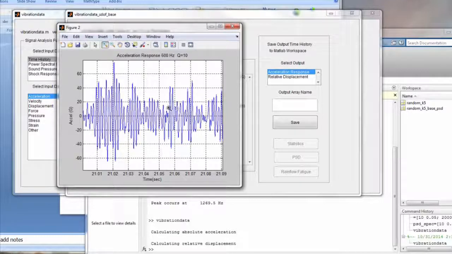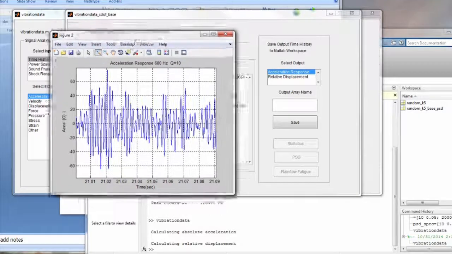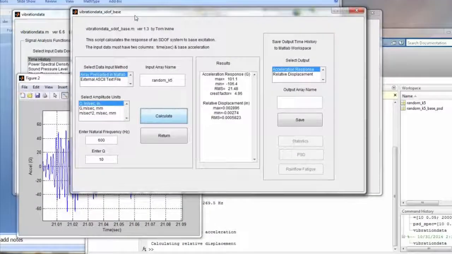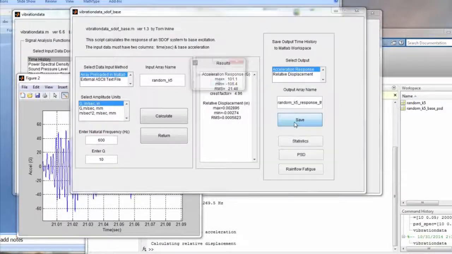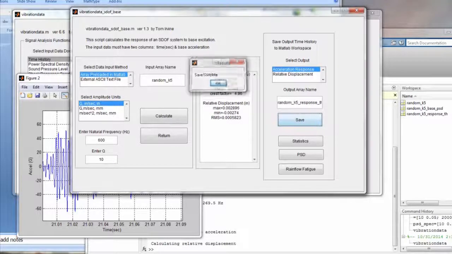Well, we're still not exactly sure what kind of histogram that is. We're getting closer, but let's actually calculate a histogram. I'm going to call this random_K5_response, and this is a time history response. So I think I'm going to append TH here just to really make it clear in the MATLAB workspace what we're dealing with. Let's go ahead and save that. So now that response time history is in the MATLAB workspace.